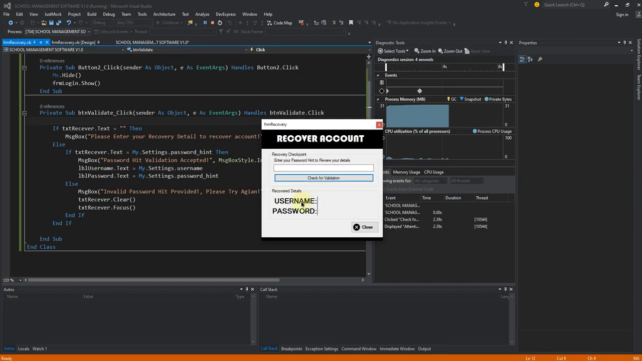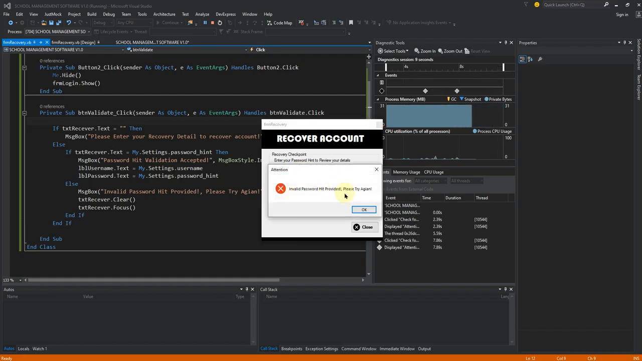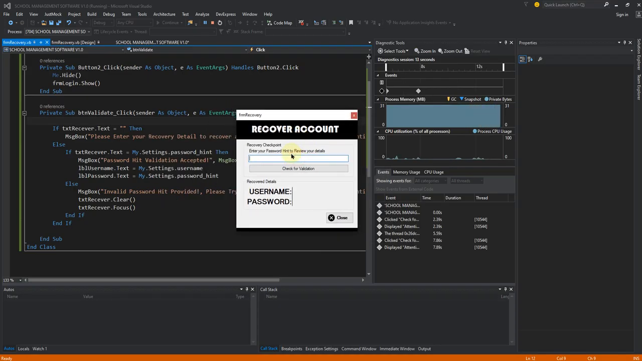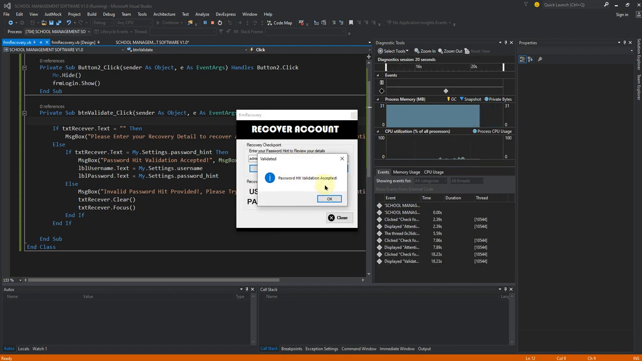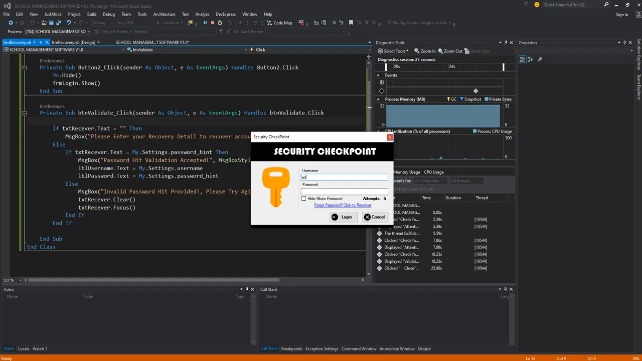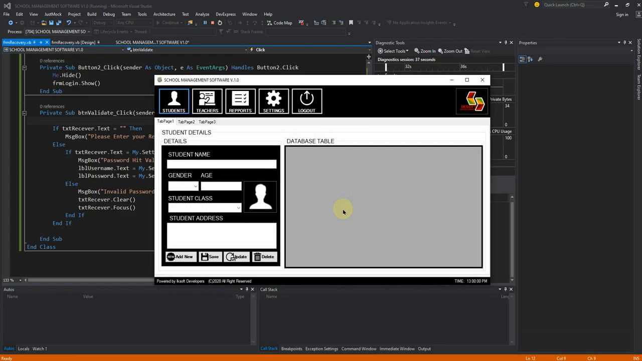Excellent. So what if we type any wrong details? Invalid password hint provided, please try again. Okay, so our system is working entirely well, so let's add the correct thing, which is the admin. You see, password hint validation accepted. Now you know your username and your password, so you can now go to here, admin, check your password to see if it is working. It's quite working. Login successful. Then you now have your system.